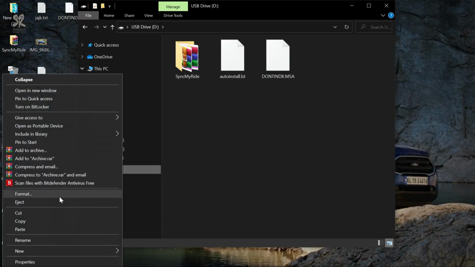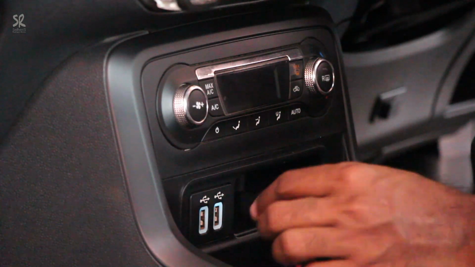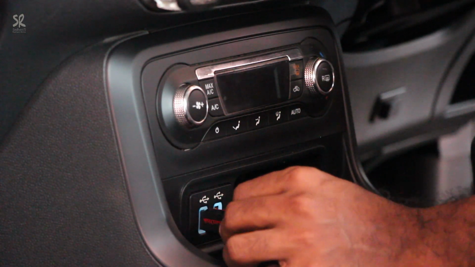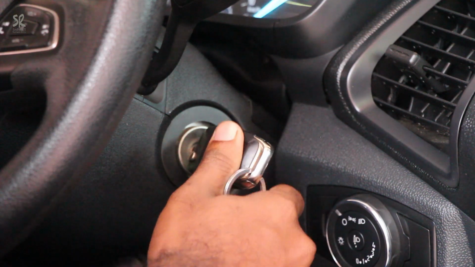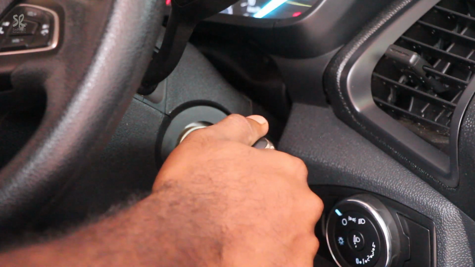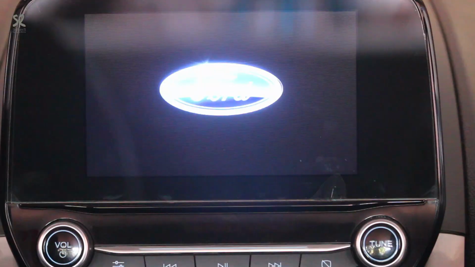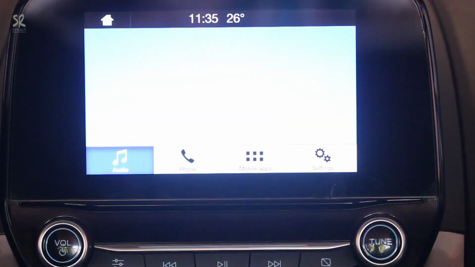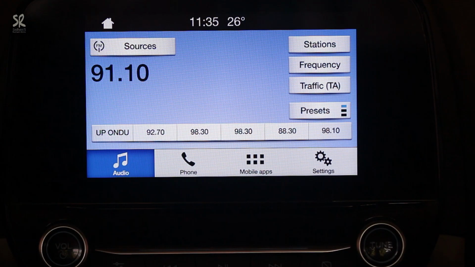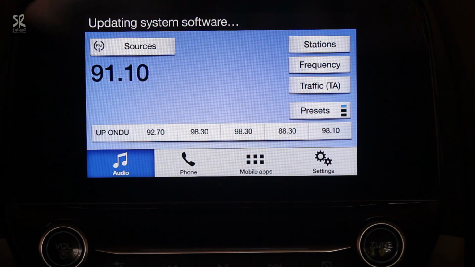Now you can connect that pen drive to the car. Make sure you are connecting the pen drive in the first USB slot. Now you can switch on the vehicle. You don't need to start it, just keep the ignition on. It will take 2-3 seconds. Just wait for it. Yeah, here it is, updating system software.